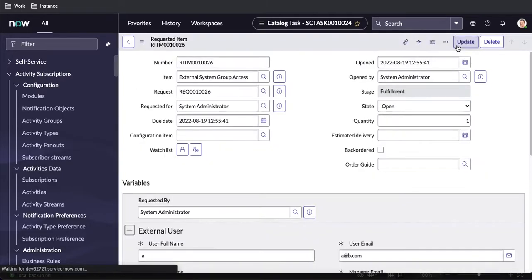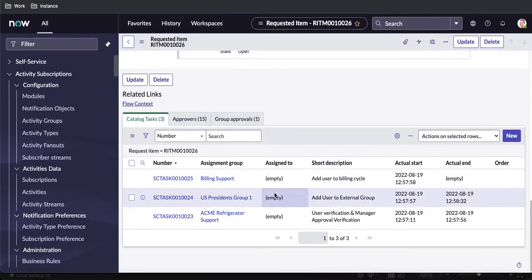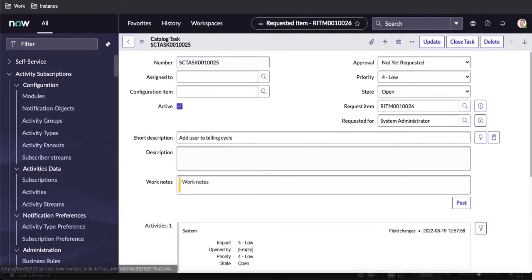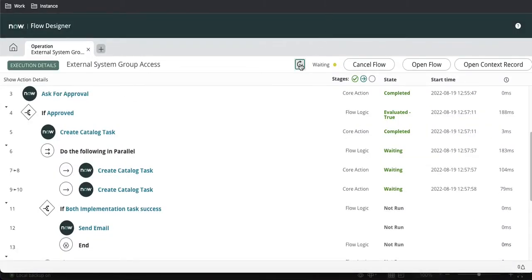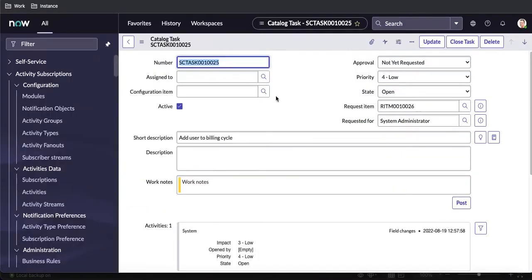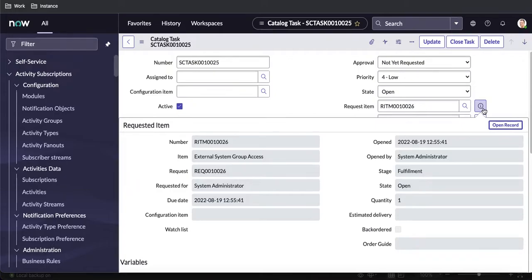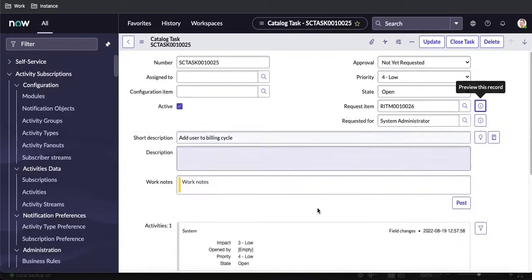So this is the positive scenario. And if I go back, there is one more task, the billing cycle. I have just completed one task. If you see here the stage, you can see the fulfillment because we set the stage from here. So you can see this RITM stage is in fulfillment right now.